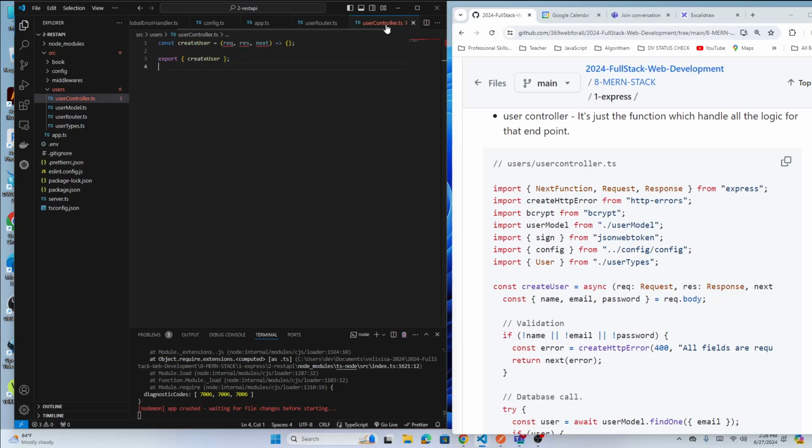Okay, so here we have some complaints. Now let's start fixing this. So first we're going to call our types for the request, response, and next from Express. So let's call that import.